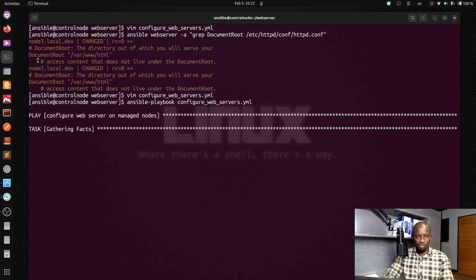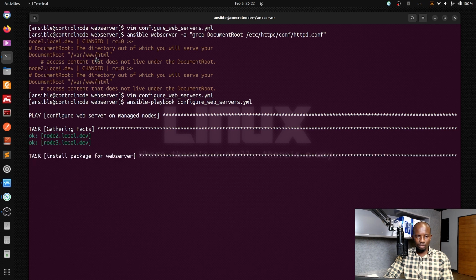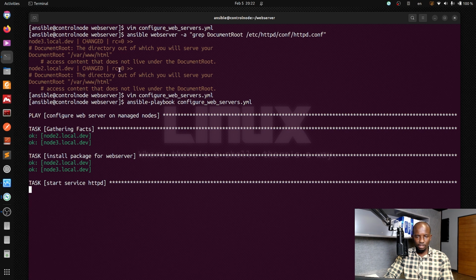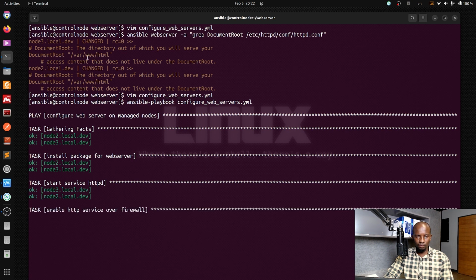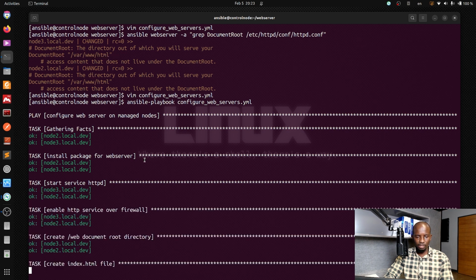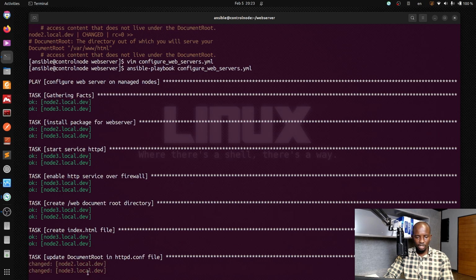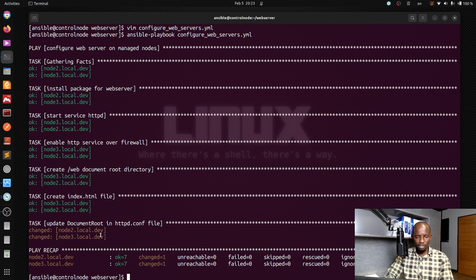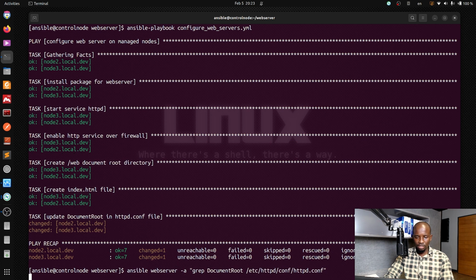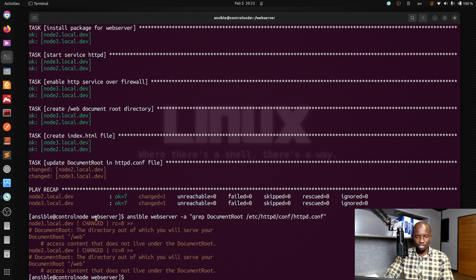As you can see, previously there was a document root equal to this one. And now if I call this command, it should return with web at this place. So we have "create index" and "update document root", so it updated my document root. And now if I call my httpd command to check that, you can see the document root has been updated to the web.